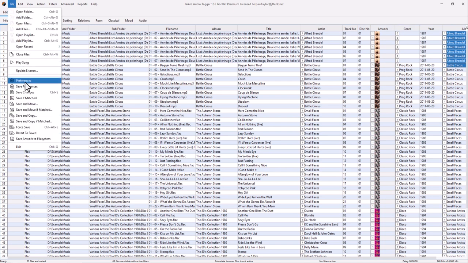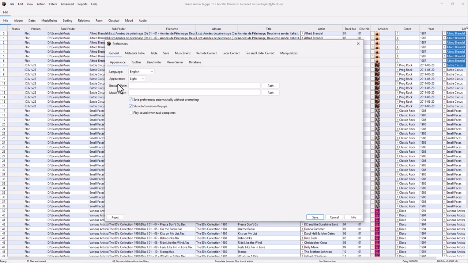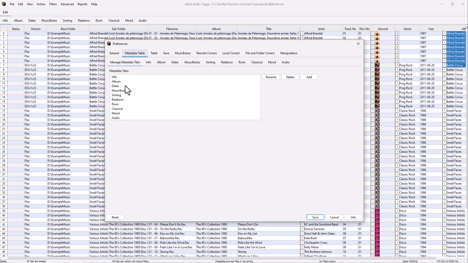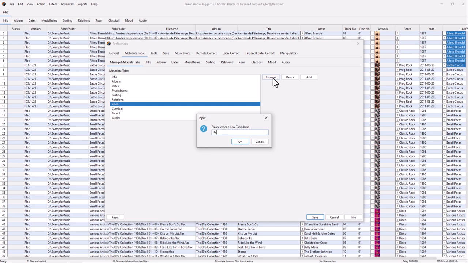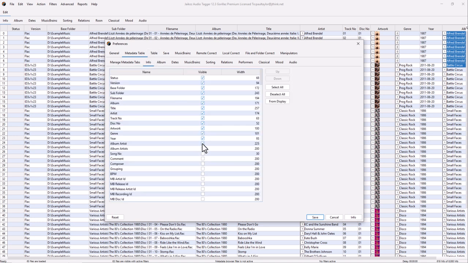We can do more extensive customization in preferences. For example, we can rename, add or delete tabs. So here we have renamed the Rune tab to the Performers tab. And we can modify the columns displayed and their order.